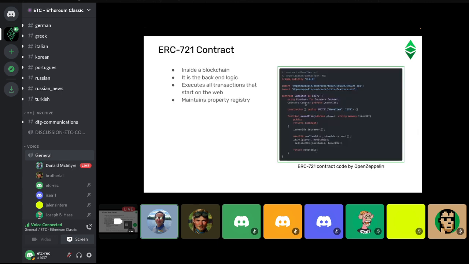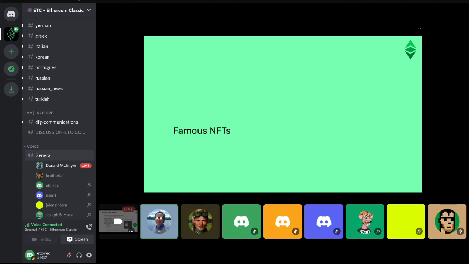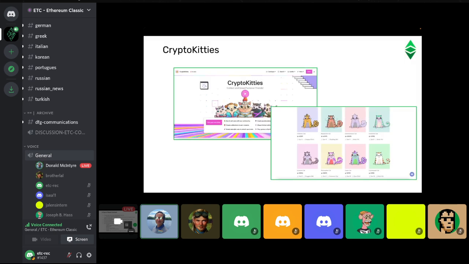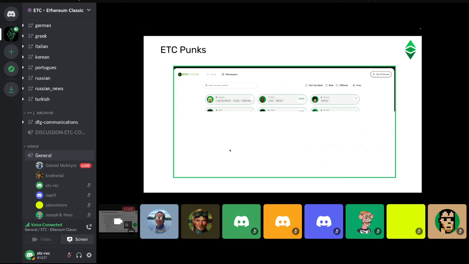This is example code of an NFT backend code inside a blockchain. This was written by OpenZeppelin, which is a very important smart contract auditing firm. And let's see famous NFTs. So these are my 8 CryptoKitties that I have in Ethereum. I bought them in 2017. This is the first case, most famous case.